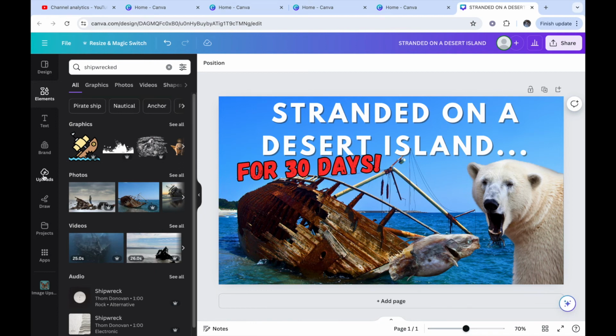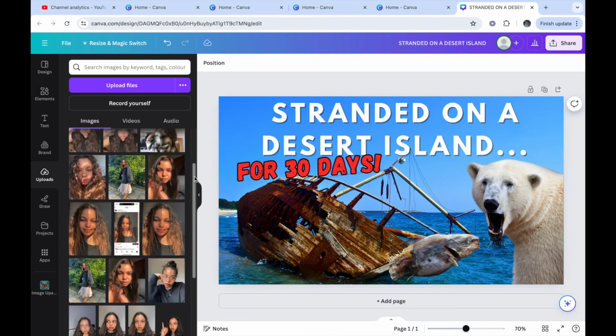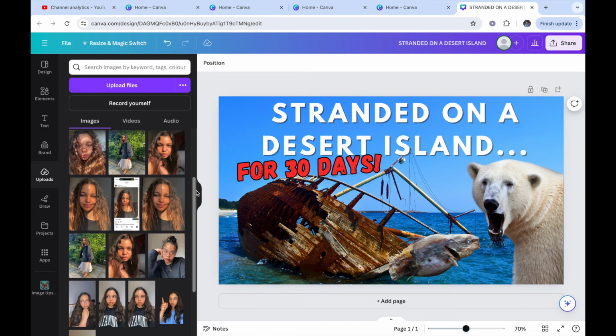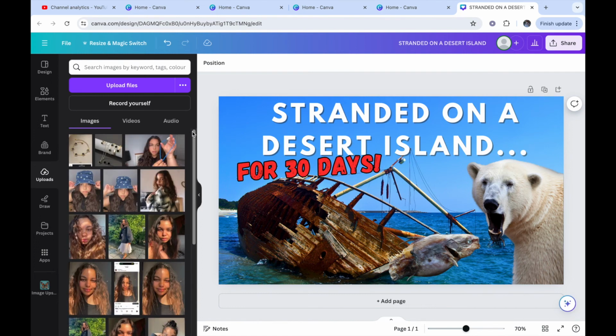If you wanted to use yourself in the image, you could just go to uploads and then upload files, and then upload a file that you've taken of yourself, and then you can pop that within the image too, and then just remove the background like you saw me do for the polar bear. Exactly the same thing. So any uploads you want to personally put in the thumbnail that isn't on Canva, you can just upload, and it will save all your uploads into this section right here.